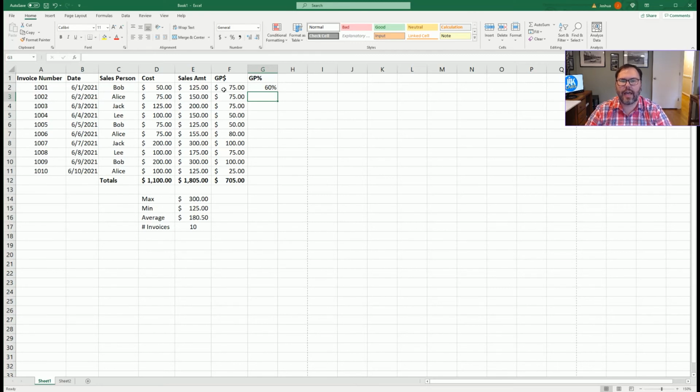Now let's just say we didn't have GP dollars and we had to do that math ourselves. So we could hit equal sign, parentheses, we could take 150 minus 75, close parentheses, and then divide by the sale price. Excel follows the order of operations, so we would do E3 minus D3 first and divide by E3. And it gives us 0.5. If we were to copy this equation from up below to down here, it would give us 50%.